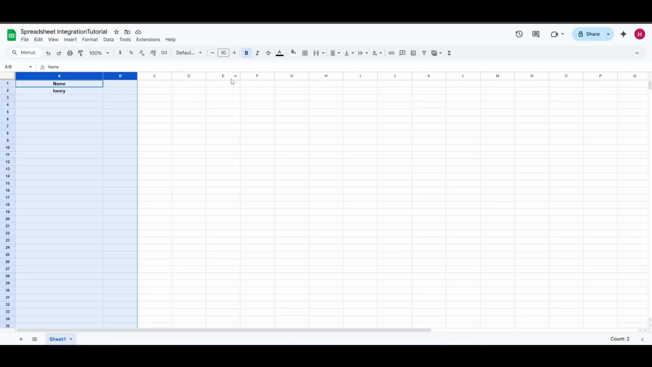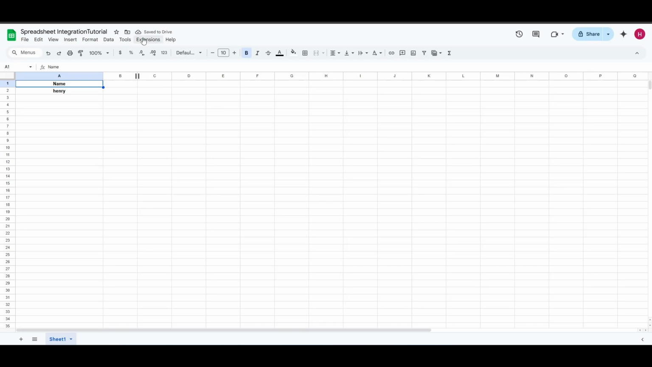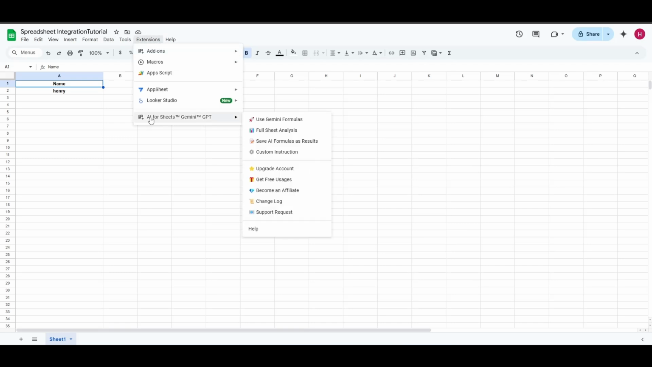Then just to check if we successfully added Gemini AI to Google Sheets, just open up your Google Sheets and then just refresh. And then let's click on extensions here at the top, and then as you can see, AI for Sheets Gemini. Now you can use Gemini on Google Sheets.